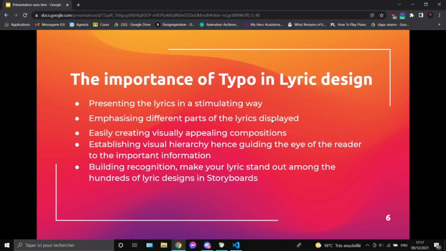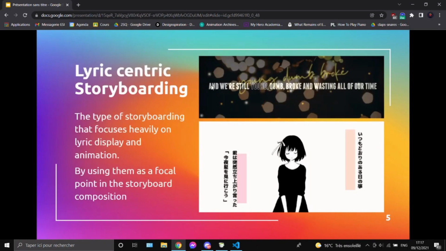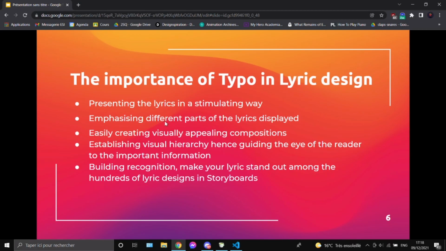Emphasizing different parts of the lyrics displayed is the same thing as said previously. For example, here this title is in bold, so it emphasizes this title even more. If I go back to the example, we can see that this line in white is emphasized more than the line in the background in yellow, since it has a thinner font. And this word, which is outlined, is more emphasized than the rest of the phrase, since it has a different style. So you can apply emphasis on your lyrics.